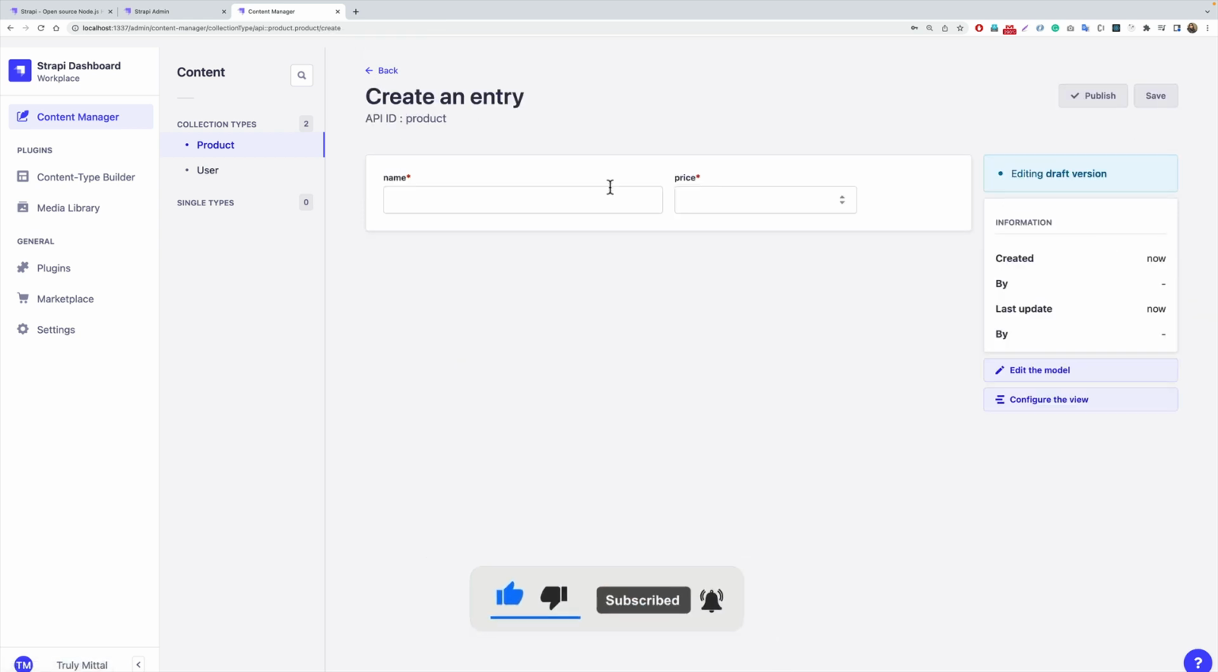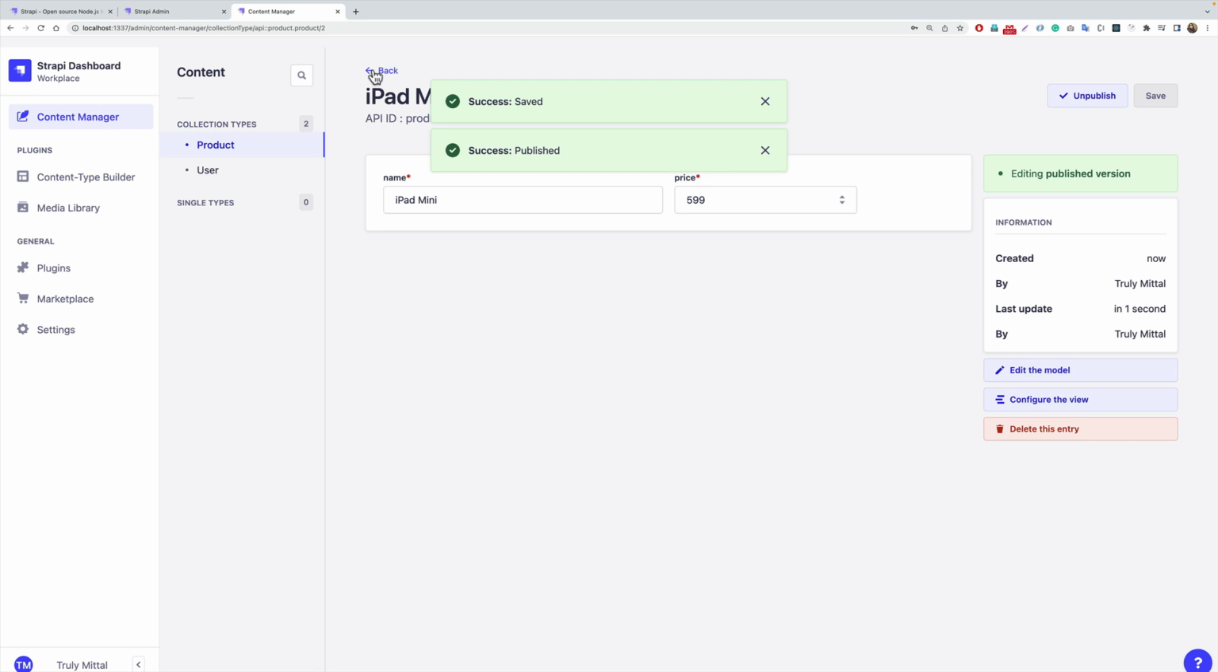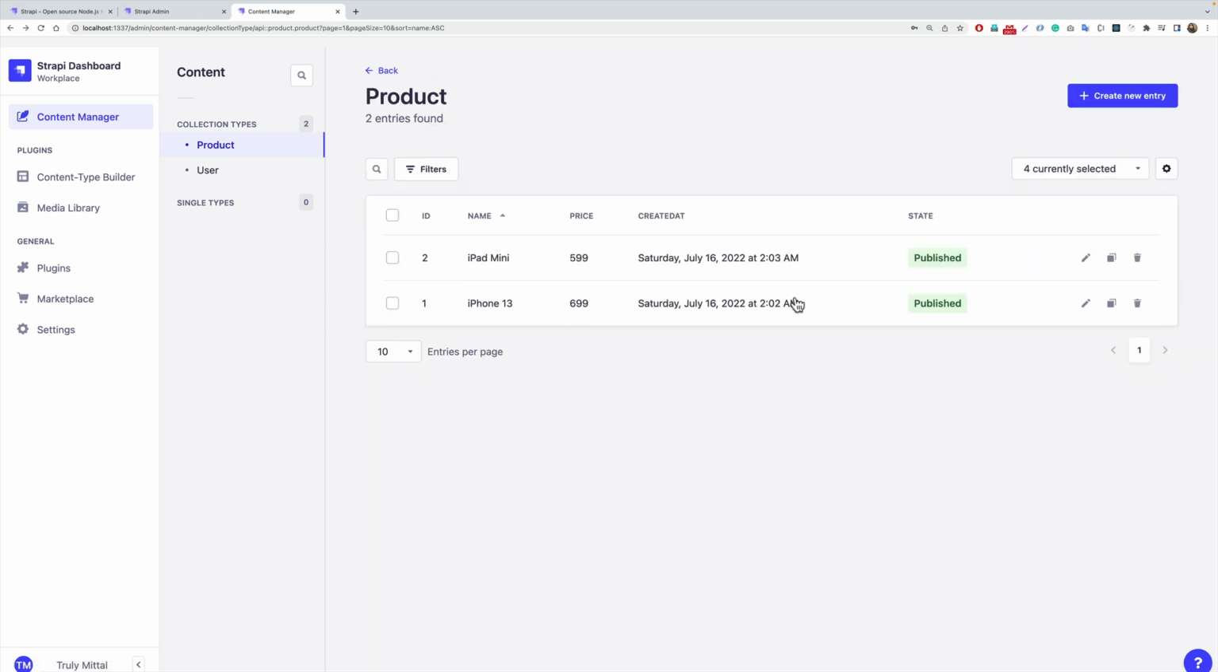And now let me create one more entry here. Let me call it iPad, whatever it is, and I do not know the price, so let's keep it $599. And let's click on save, and let's click on publish, and let's go back. We see that we have two published entries here.